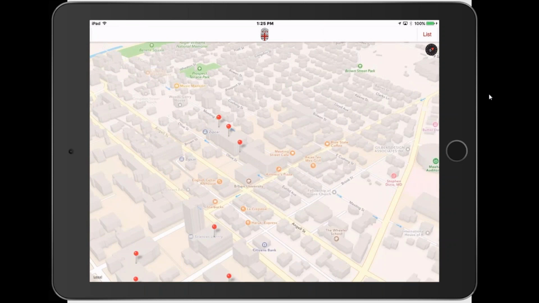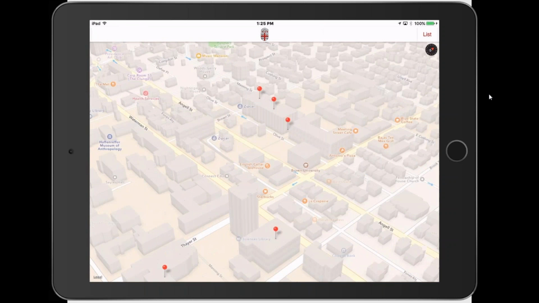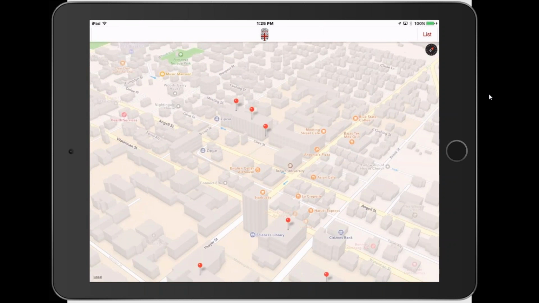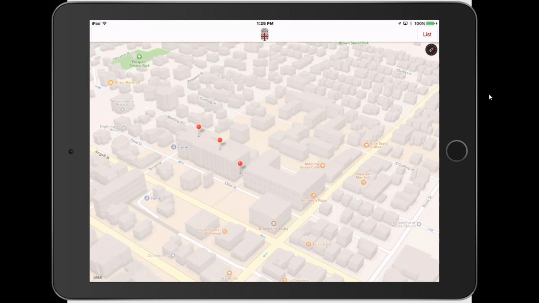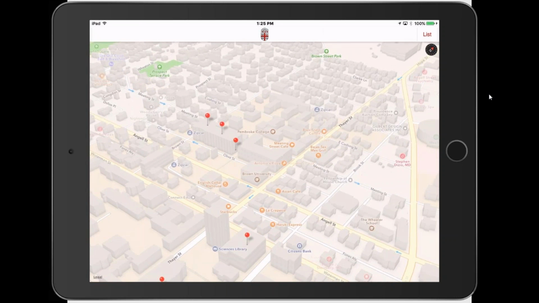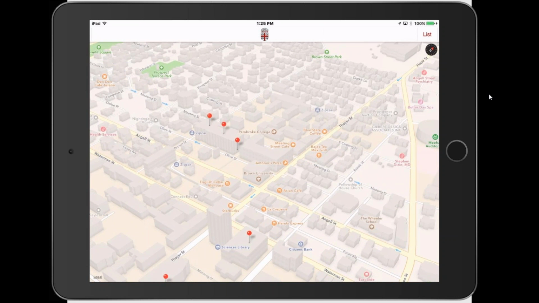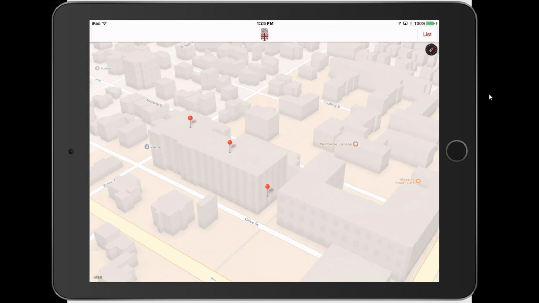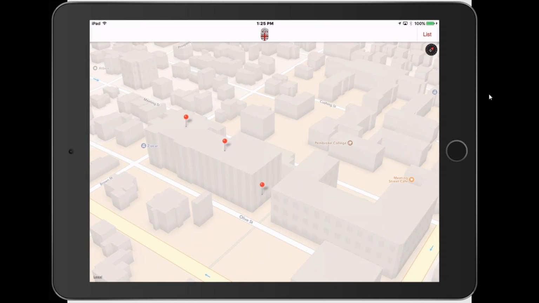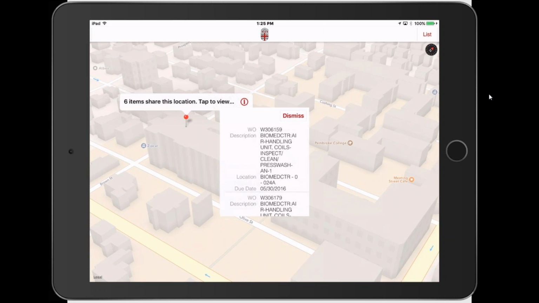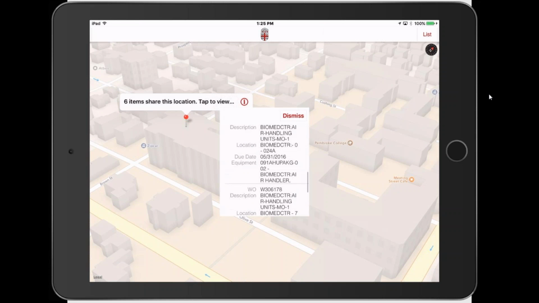Okay, and then I can actually go right in and you can get directions to this via walking and shortest distances and whatnot. If I zoom in on these buildings here, I get the push pins there. If I tap on a push pin, it comes up and tells me that there's 6 items in that location. I tap on that, and there are the 6 work orders that are in that particular building.